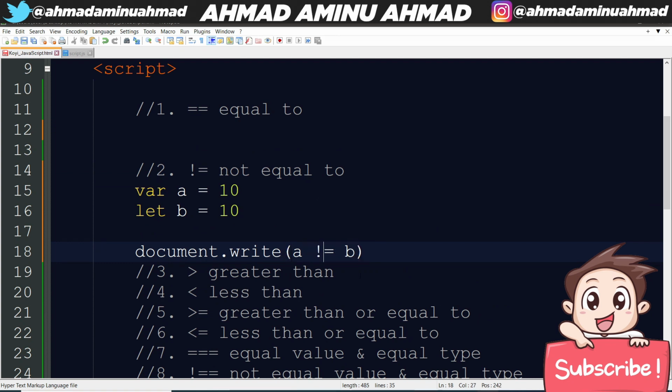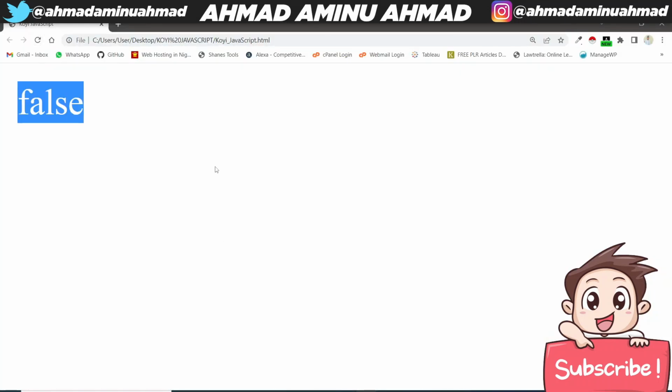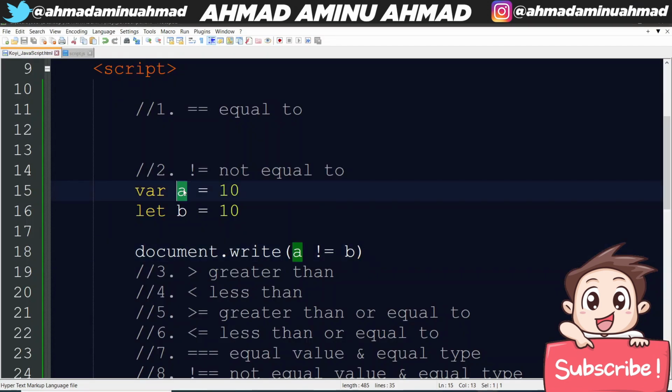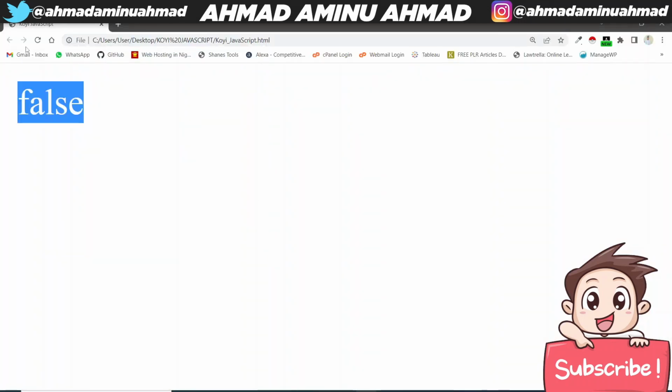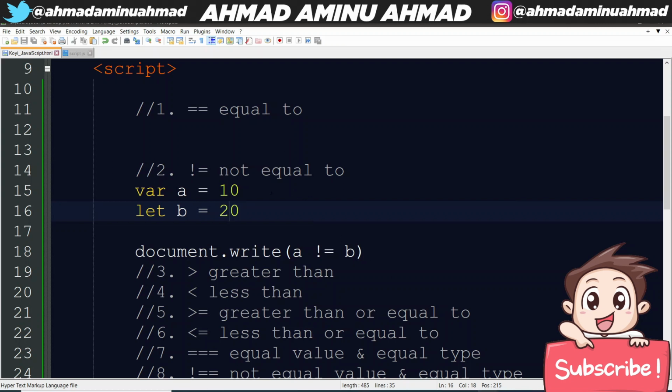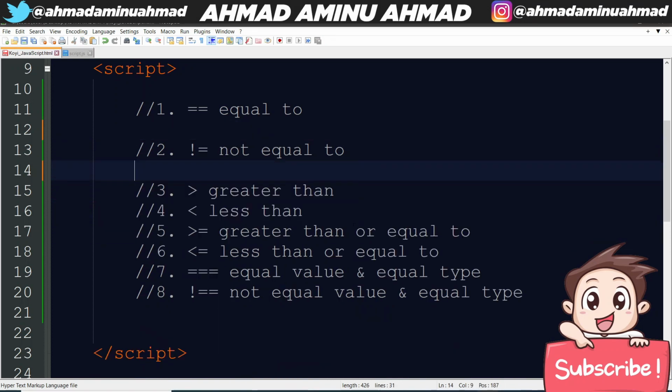So I'm going to remove this and put an exclamation. So now, since I put this exclamation, I say A is not equal to B. Definitely it is going to be false, because A is equal to B. If I refresh it, we are going to see false, because we say A is not equal to B. That A is equal to B, and this we said A is not equal to B. So now if I change it to 20, now yes, A is not equal to B, because 20 and 10 are not the same. So if I save it now and I refresh, it's going to give us true, because of course A is not equal to B. And this is how this works. So that's number 2. Let's copy this again and move to number 3.